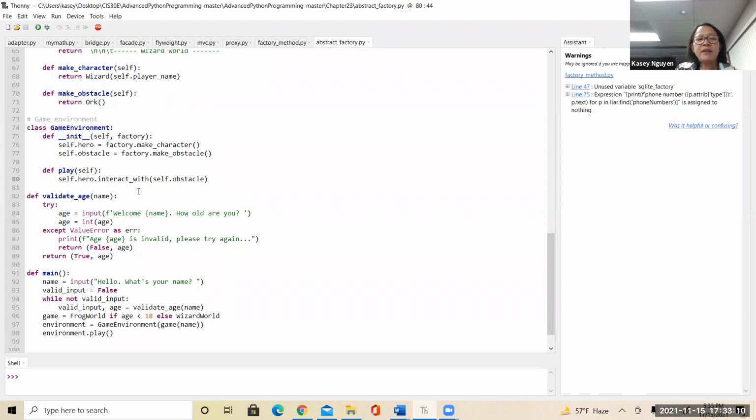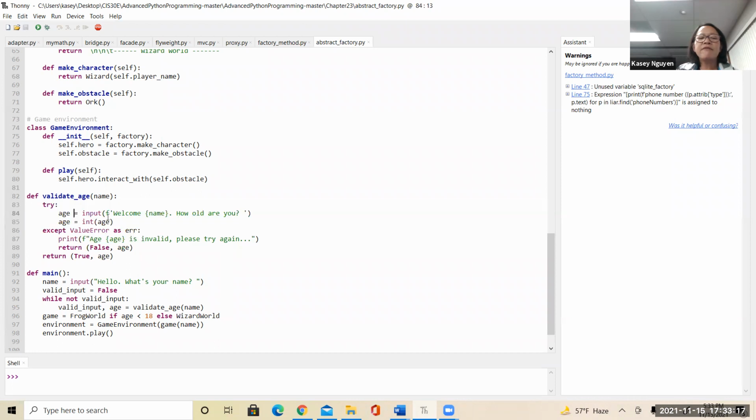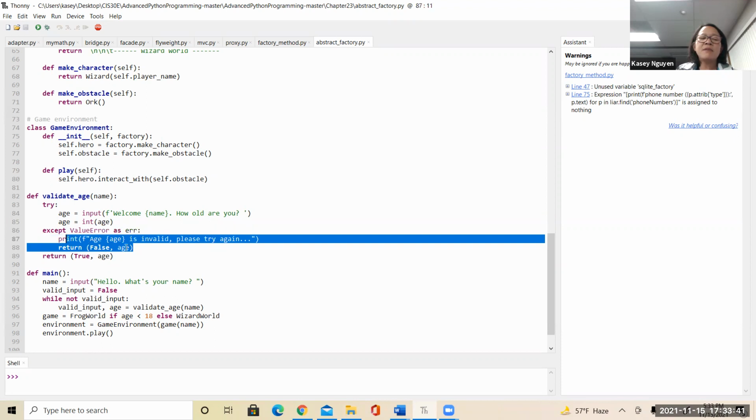And we have a method called validate age. This is where we would do a try and except. So we want to check for the age input. So we ask the user how old they are, and then store that into a variable. And then we want to do input validation here. So if they don't input a value, then we would ask them to input it again.